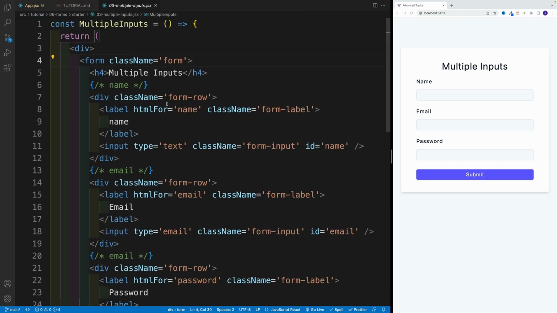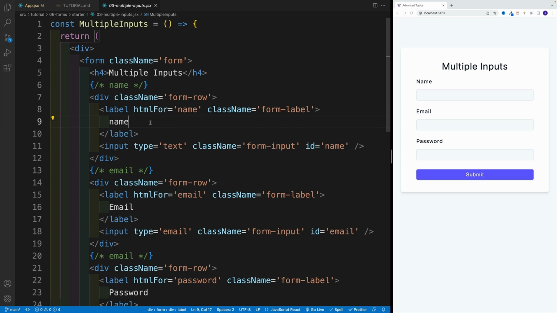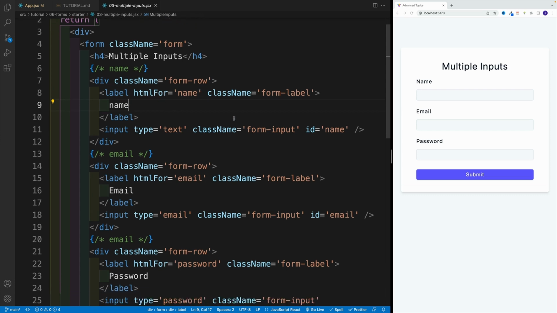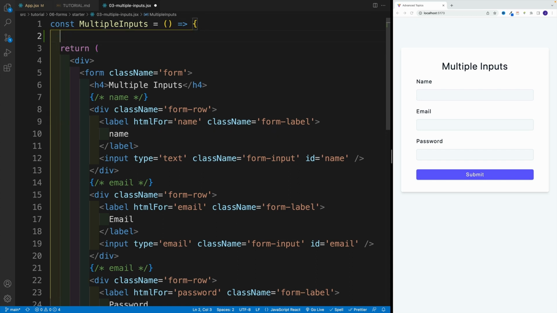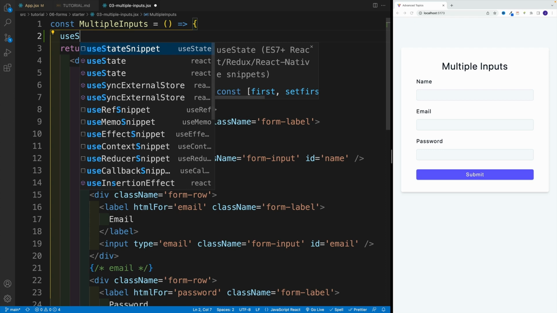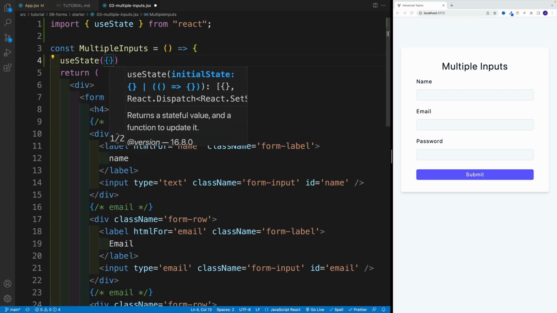So in here, we want to set up one state value, which is going to represent all of the inputs. So at the moment, notice, instead of just name and email, I also have the password. So instead of setting up 3 state values, I'll set up 1. How can we do that? Well, we can create that state value as an object, correct? So let's go with useState. This is going to be my object, and I just need to come up with the properties.